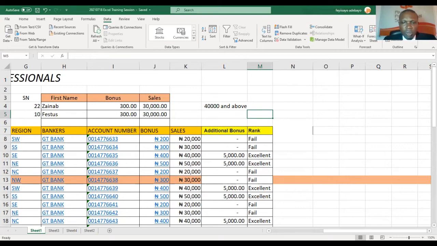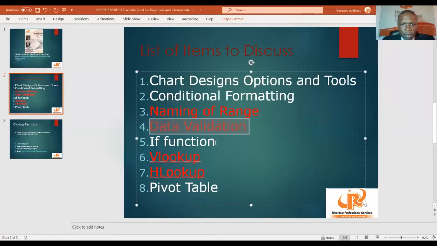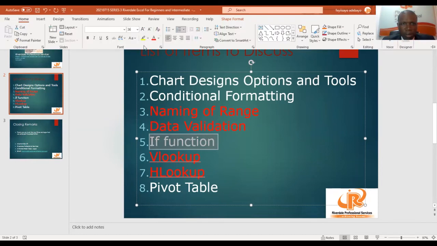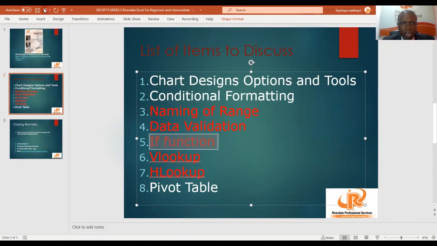Now, I'll go back to my tracking sheet to cross off the if function. If you have any question, please send us a mail. We will gladly attend to it. So we have conditional formatting and pivot table. Chart design options and tools will come in subsequent sessions.